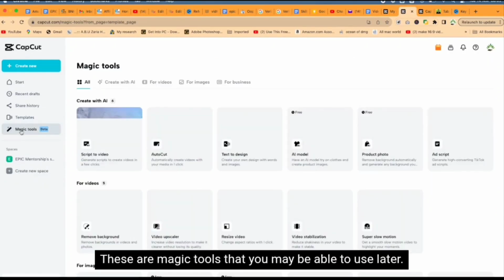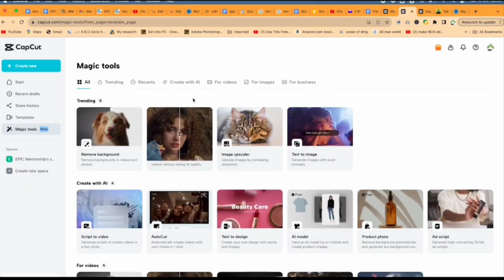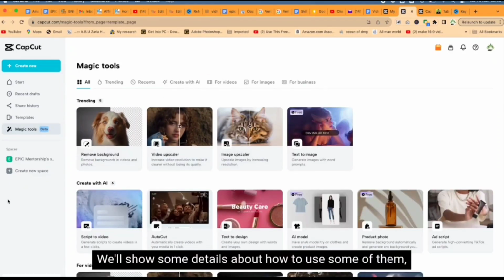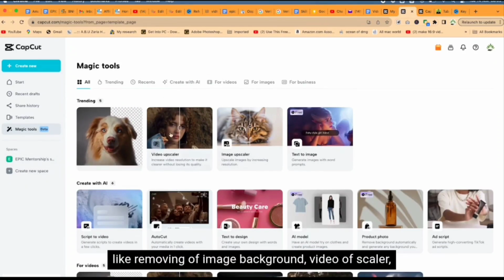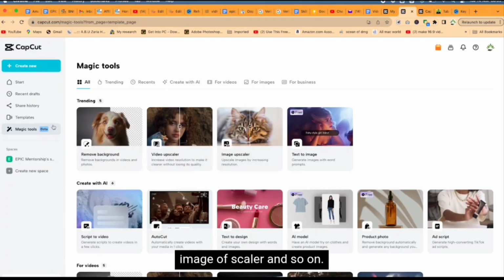These are magic tools that you may be able to use. Later we'll show some details about how to use some of them, like removing of image background, video upscaler, image upscaler, and so on. Down here you have your spaces. You can create different spaces. Okay, later we'll see how to do that.